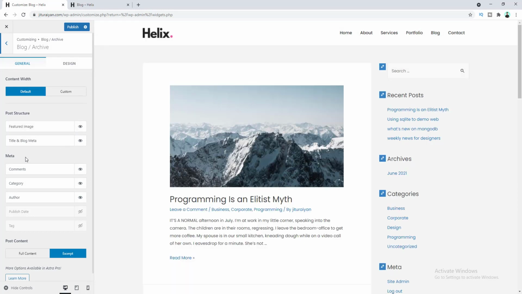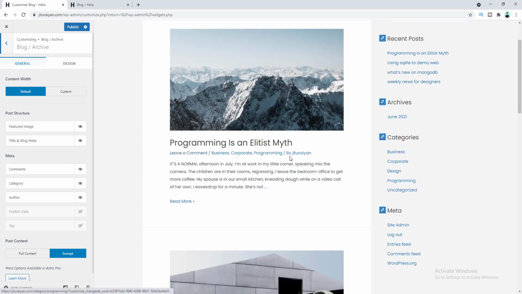And from this meta section, you can also control the post meta right here. So from here, I don't want to show this leave a comment link. So let's disable this from here. And here I want to show the publish date after this author. So let's enable this publish date. And you can also change the position of this post meta by dragging it up and down. So if we drag it here, we can see our date is coming first, then the categories and the author. Okay, but I want to put it at the bottom.